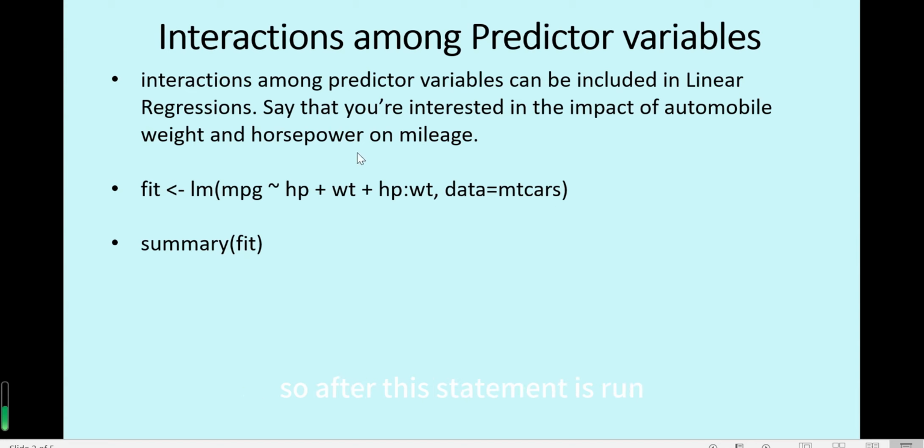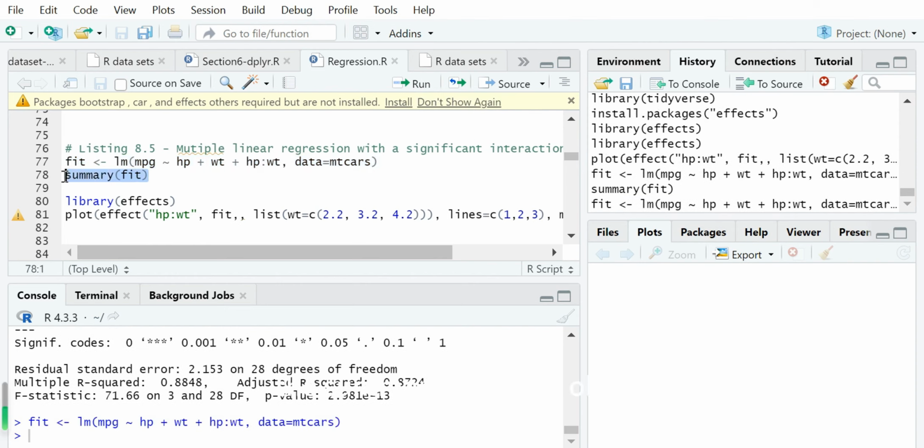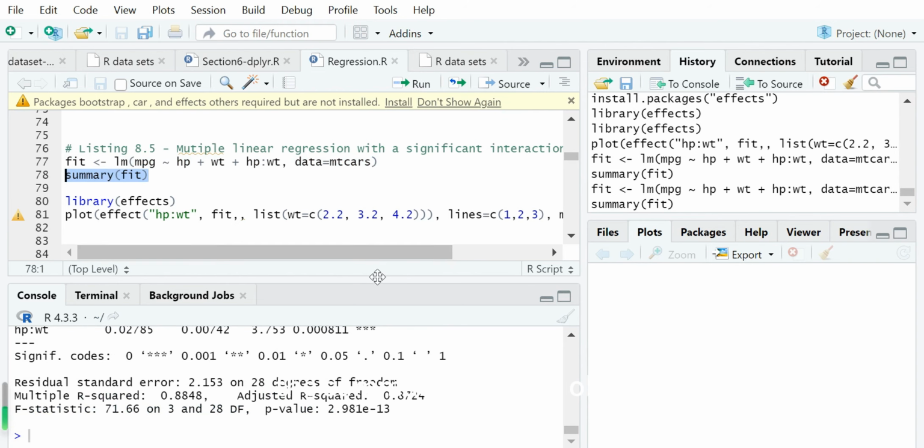After this statement is run, we can use summary(fit) to view the coefficients estimated and other statistics for this model. Next we will show how to implement linear regression with interactions in RStudio. It's quite simple: fit equals lm(mpg ~ hp + wt + hp:wt), then data = mtcars, then summary of this fit object.